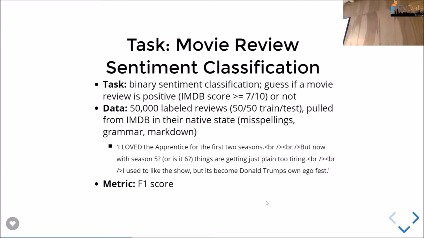The last thing we want to track is the metric and how we're going to grade ourselves. And instead of using accuracy, I'm going to use an F1 score, which is just a blend of precision.